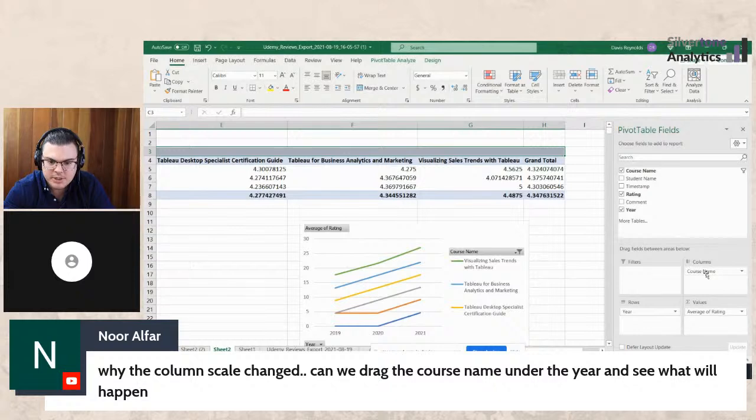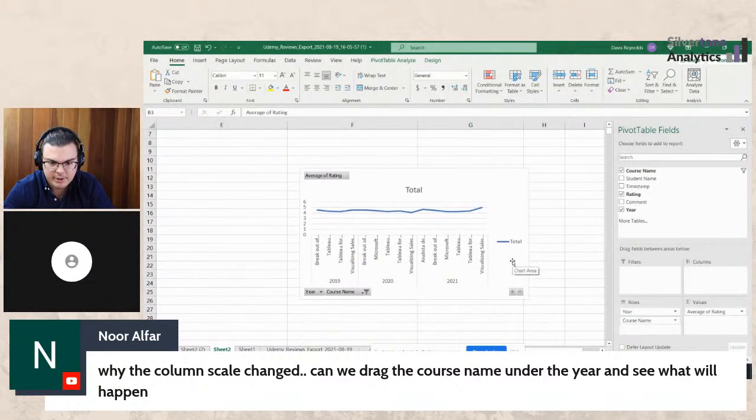We can drag the course name under the year and see what will happen. Yeah, let's test that theory out. Okay, what happened here? It's giving us 4 of them. I guess some of these don't span all years. Right. So I guess, yeah, this is decent. It's giving you the courses that you had in 2019 and their average.